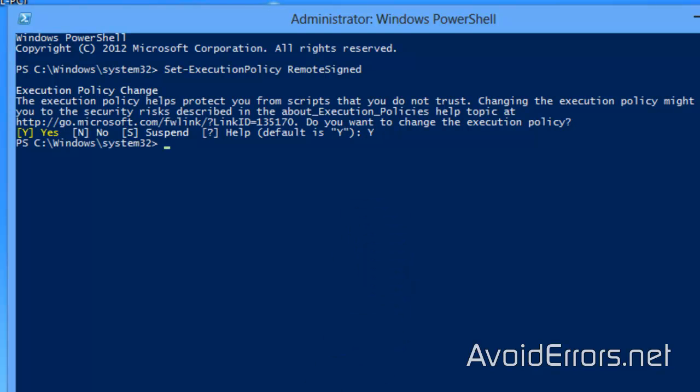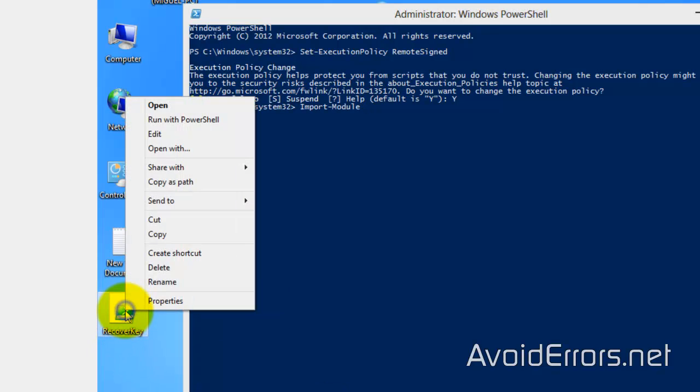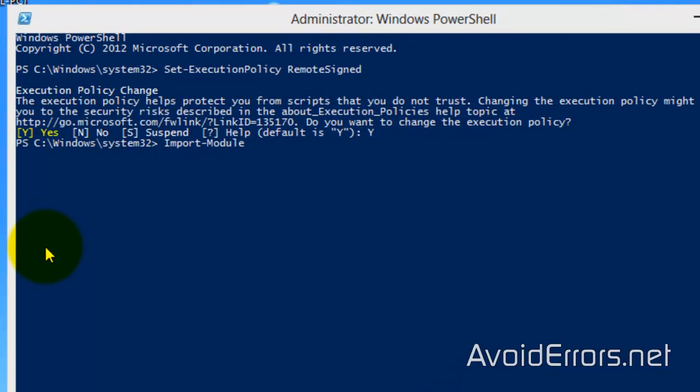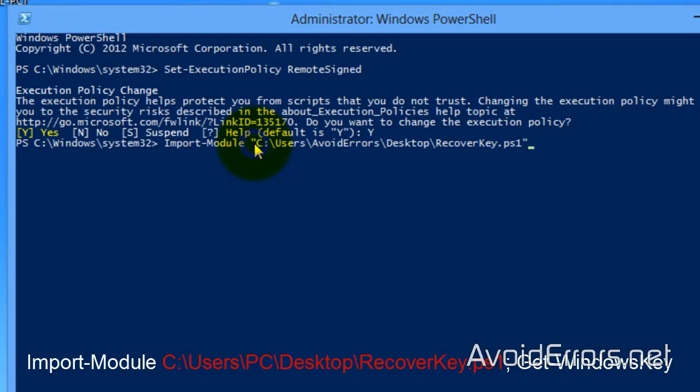And now here, enter the following command: import-module and the recovery key directory. So press shift and right click the recovery key, select copy as path from the context menu, and then go back to the PowerShell and just right click, and it will copy the path. Remove the quotes from this path.